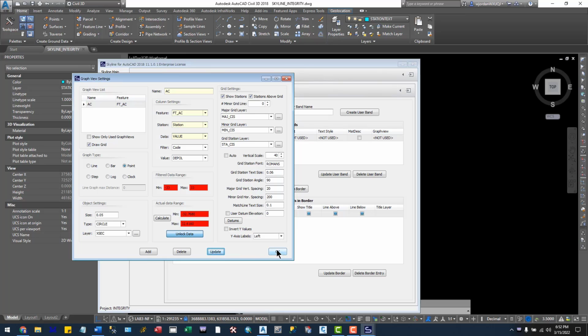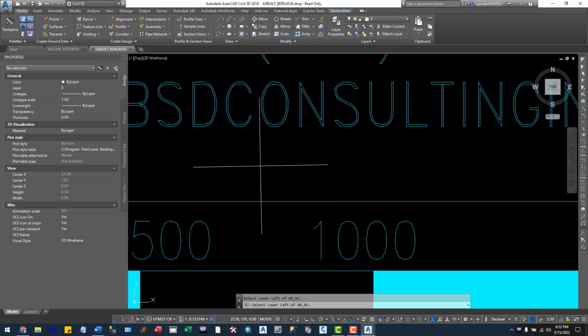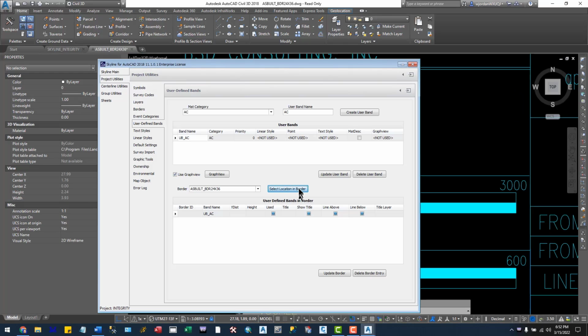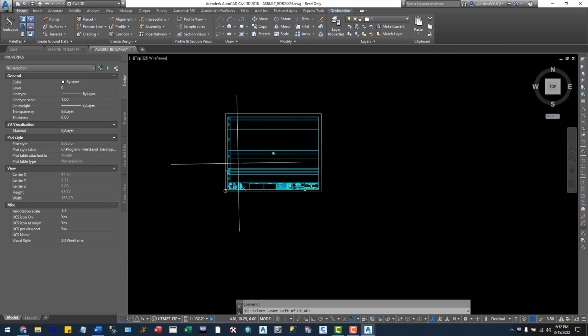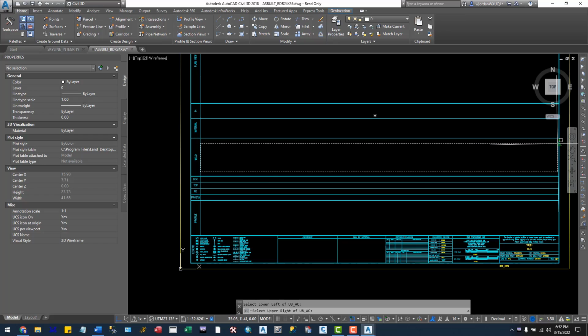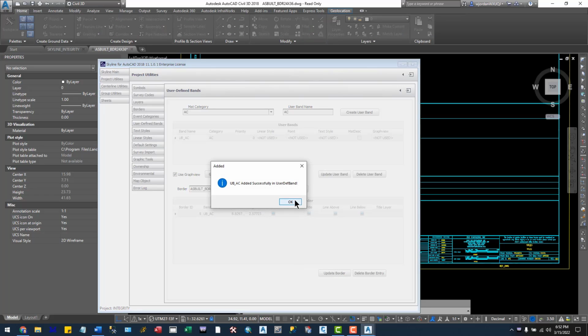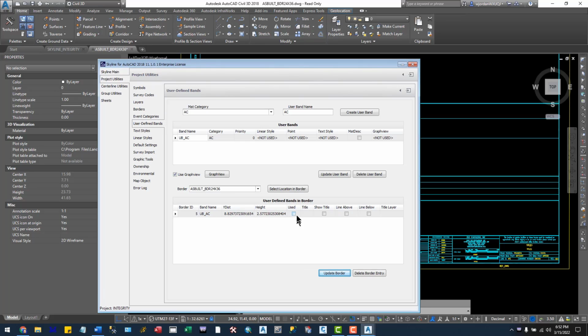Once you've set what you want, hit update, close, and at this point, we're ready to add the new band to the border file. So we're going to select the location in the border file, and we'll go with the lower left corner first. In this case, we're going to go just above the line and just below the line to the upper right. Once we've defined that, we want to update that band location on the border, and we've now added the UB_AC band to the border definition.